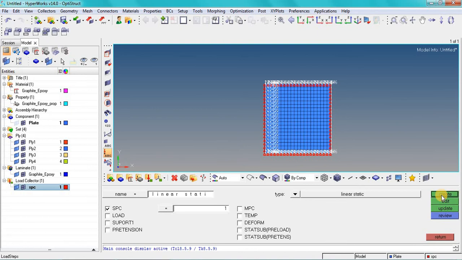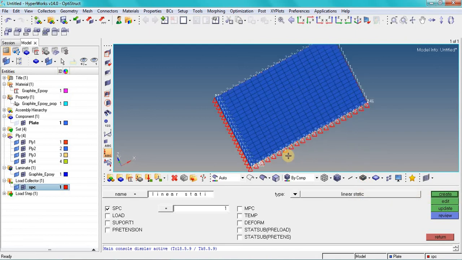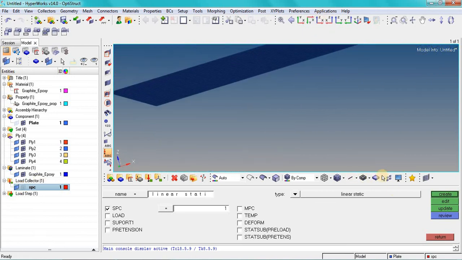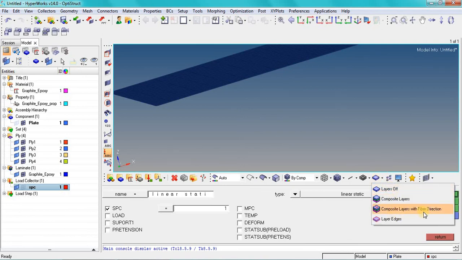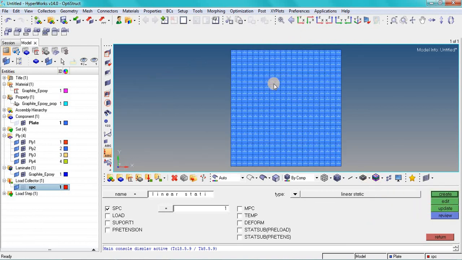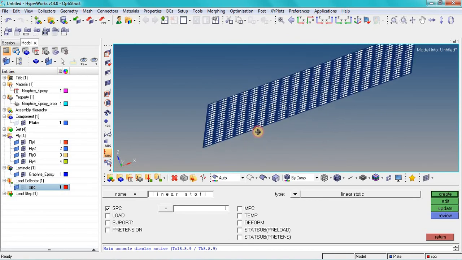Now click on return. In order to visualize the plies, go to this option, click on this 2D detailed element representation. Now in order to hide these constraints, click on this button and these constraints will be hidden. Again, you can click it to turn it back on and click it to turn it off. And now click on this button, layers, composite layers with fiber direction. If you click XY, you can see the direction in which it is pointed. But for now, we have to visualize the thickness.